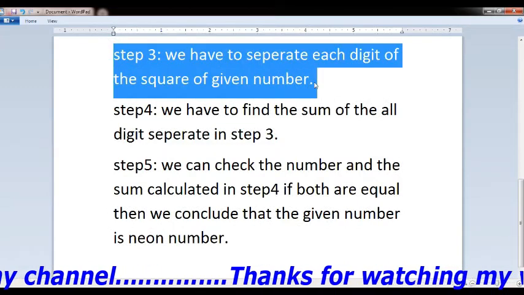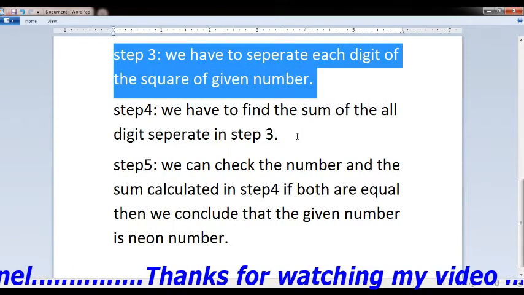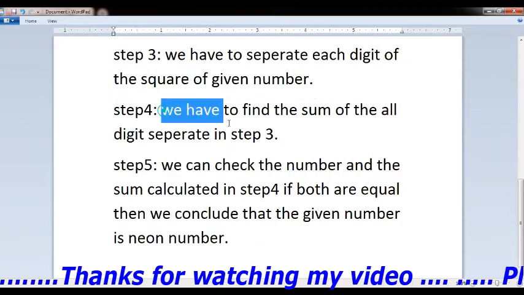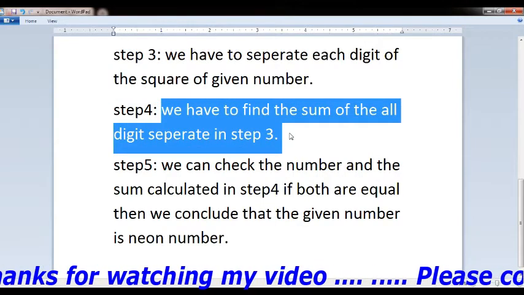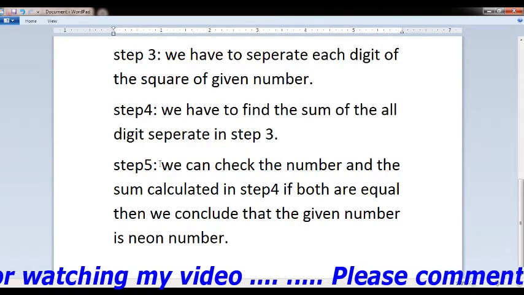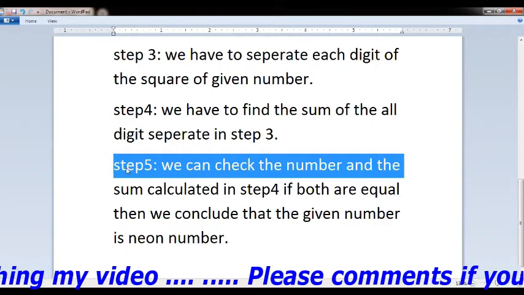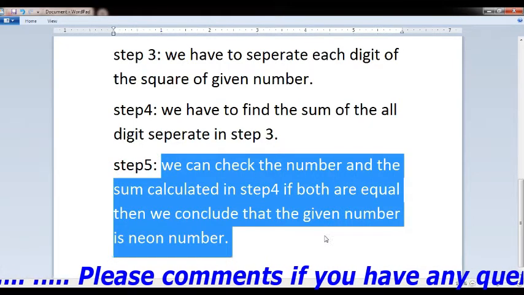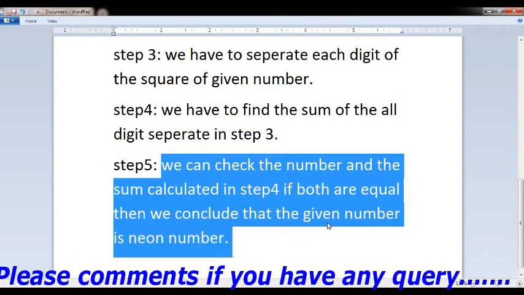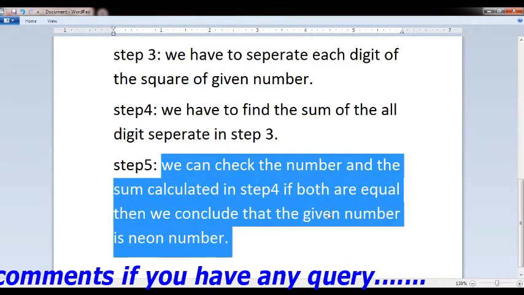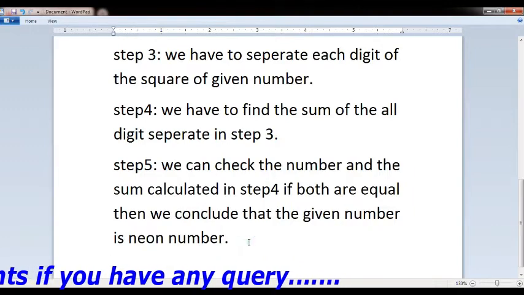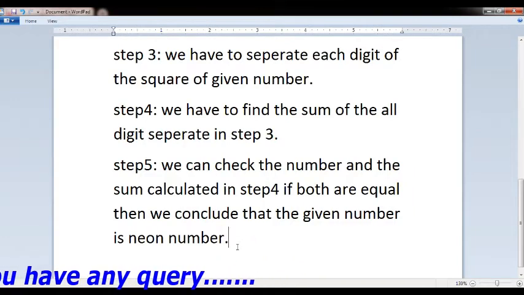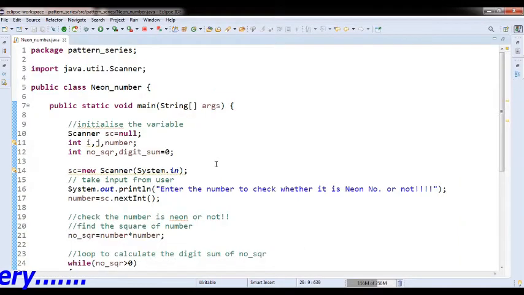In step 4, we find the sum of all digits separated in step 3. We have separated the digits of the square of the number, and then in step 4 we calculate the sum of these digits. After step 4, in step 5 we check the number against the sum calculated in step 4. If both are equal, then we conclude that the given number is neon. So I think it is clear to everyone. So we go to the program.